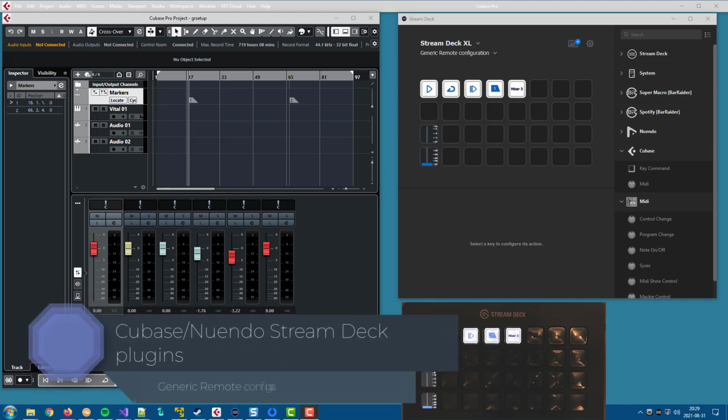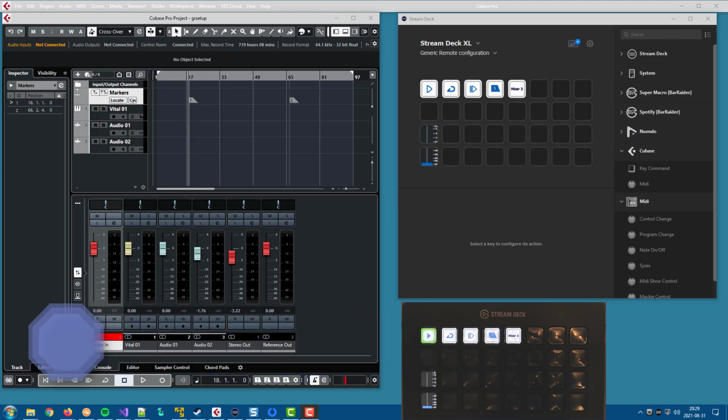In this video, we will look at configuration of the generic remote device in Cubase or Nuendo. When you use Cubase and Nuendo plugins in Stream Deck, the only thing you configure on Stream Deck is which command a button will trigger, and everything else is configured in the generic remote configuration in your DAW. If you want to change or add anything, it's important to understand how things work.